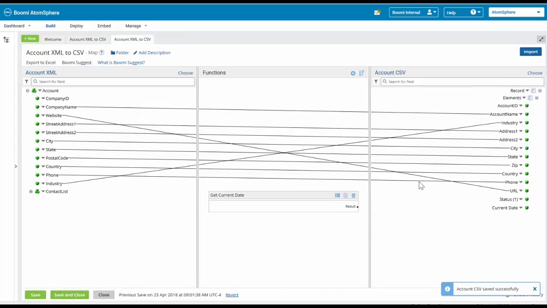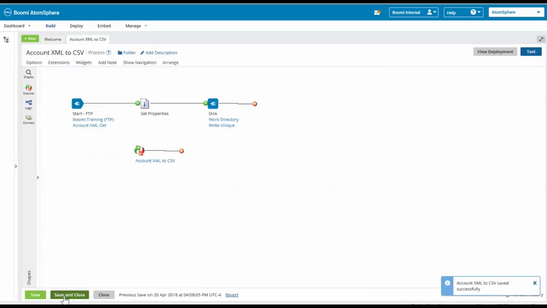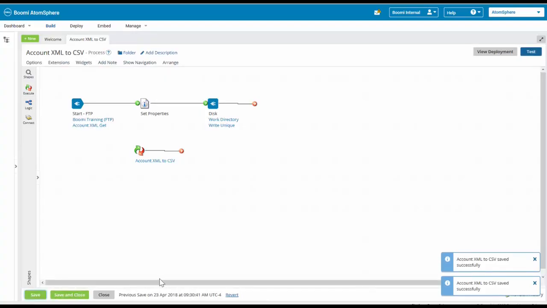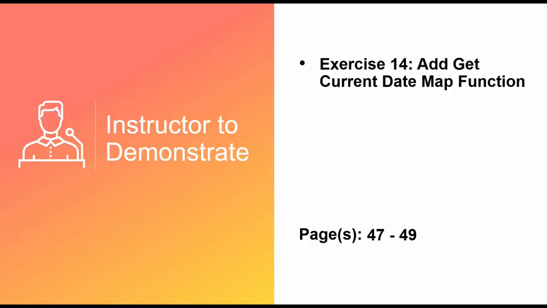It created the field. Now what we're going to do is manually map the result of the Get Current Date over to the Current Date field. Save and close. And now our map is complete. This concludes our map function video, but please complete exercise number 14, the Add Get Current Date Map function, before you move on to our next video.